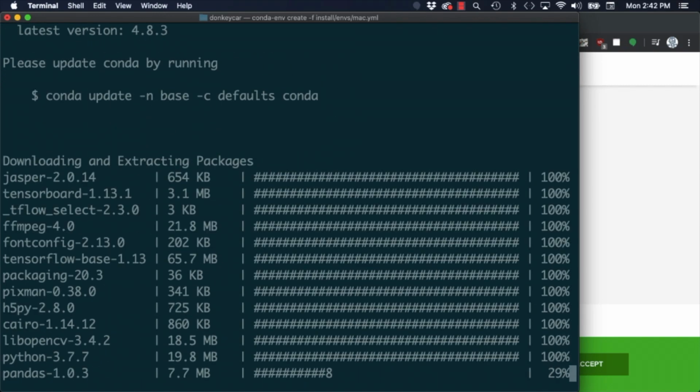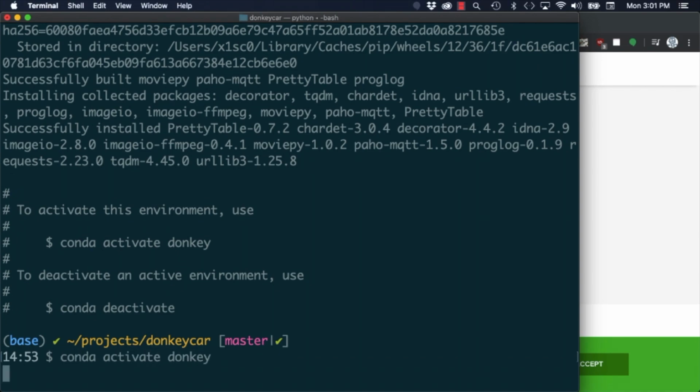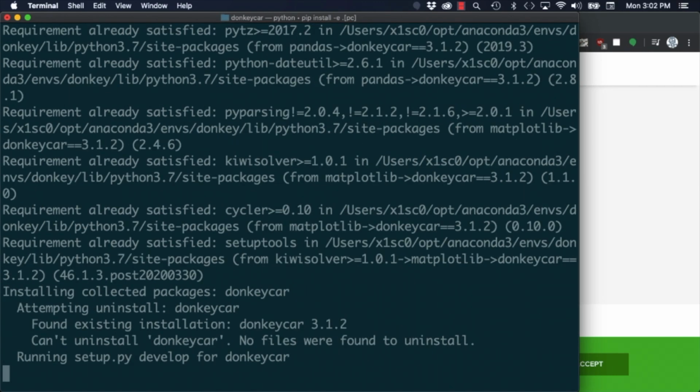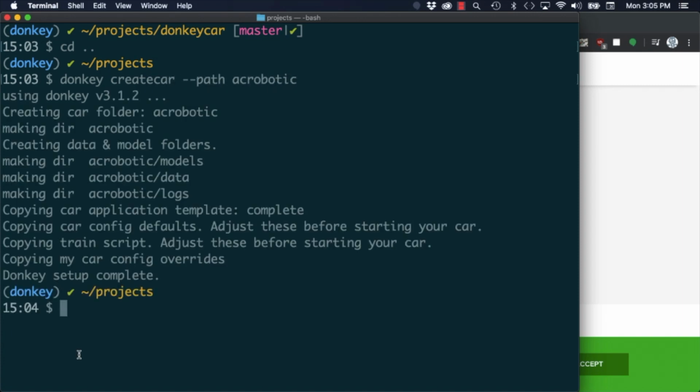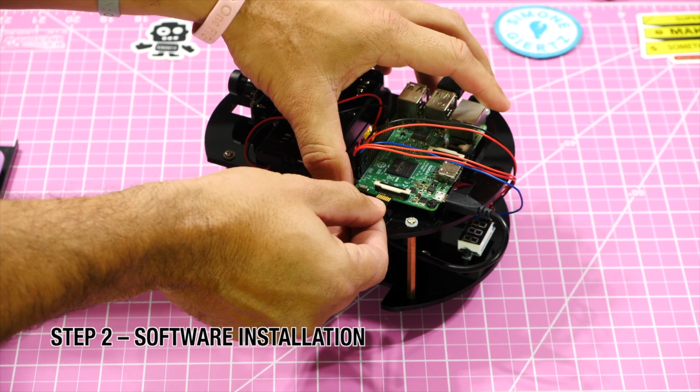I'll activate the virtual environment and use the Python package manager pip to install the rest of the software. Then I'll finish up the installation by using the newly installed utility donkey to create an instance of a Donkey Car that I'll call Acrobatic. With that out of the way, we can move on to installing the software that is going to allow us to drive the car around on the Raspberry Pi.